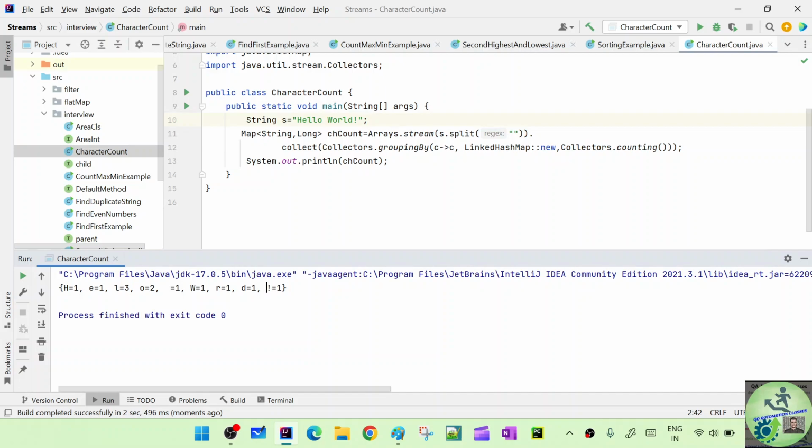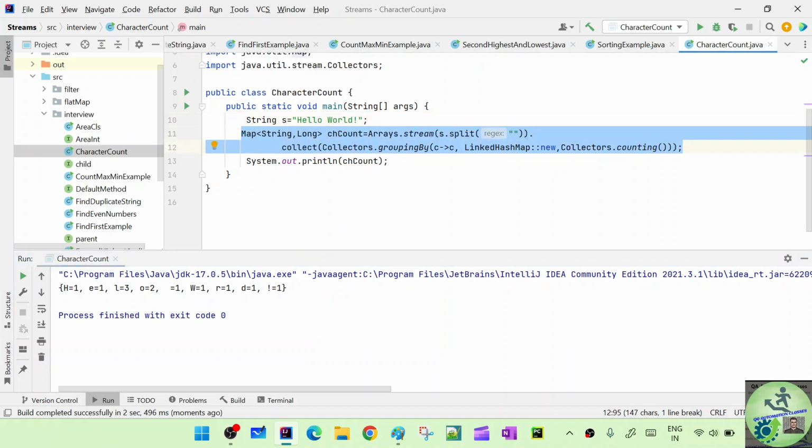Now think about before Java 8, how many lines of code we might have written to achieve this. Now just a single line of code and you are good to go, right? Just a single line of code.